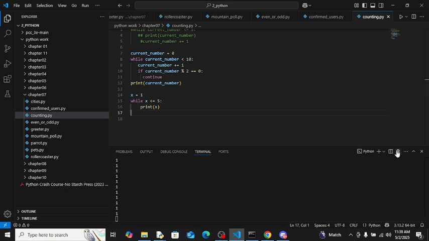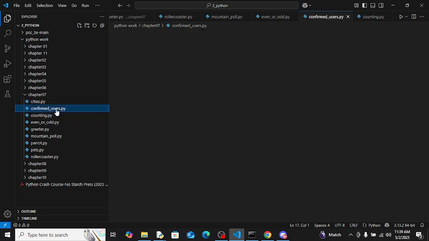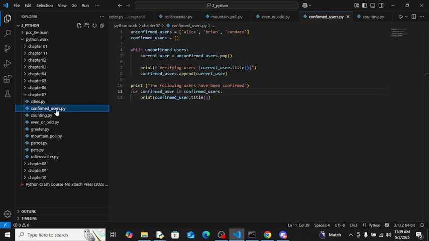And then we have using a while loop with lists and dictionaries. We have confirmed_users.py. So far we've worked with only one piece of user information at a time. We received the user's input and then printed a response to it. Now, moving items from one list to another.